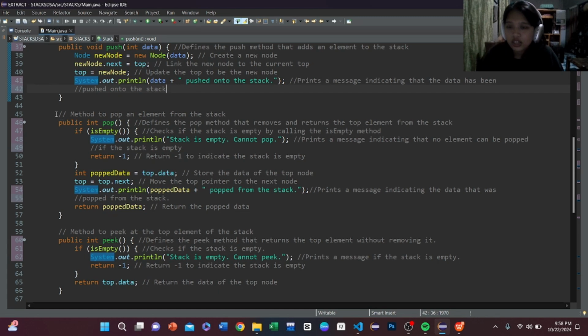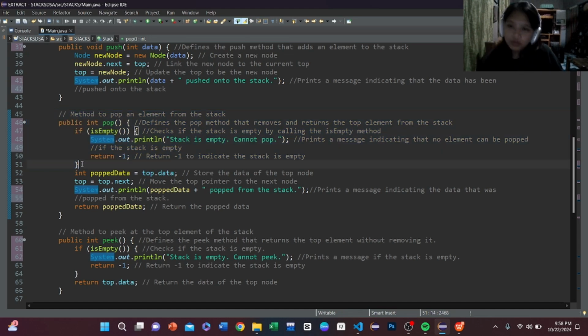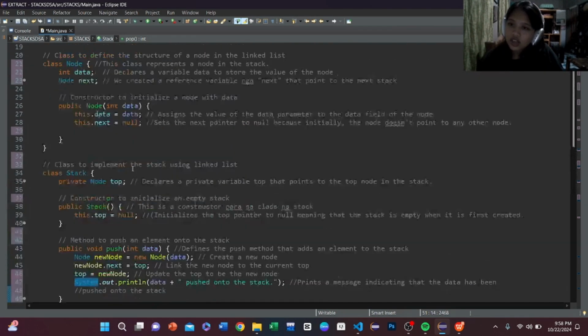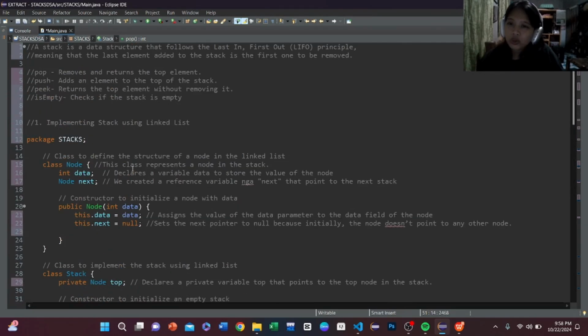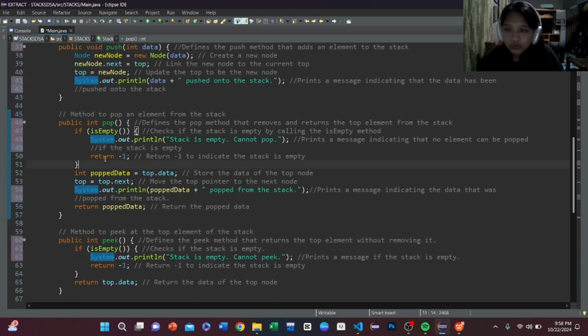Then this is the method to pop an element from the stack. The pop method removes and returns the top element. So public int pop defines the pop method that removes and returns the top element from the stack.